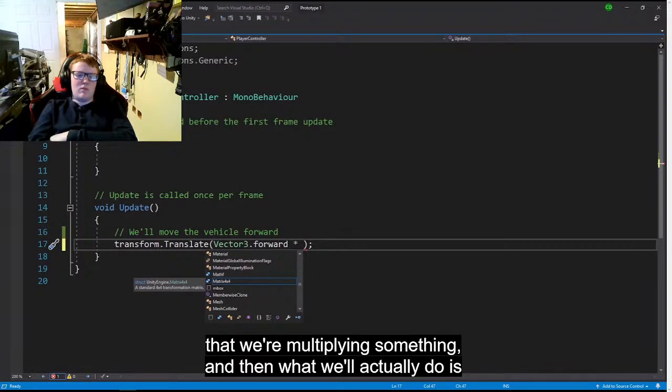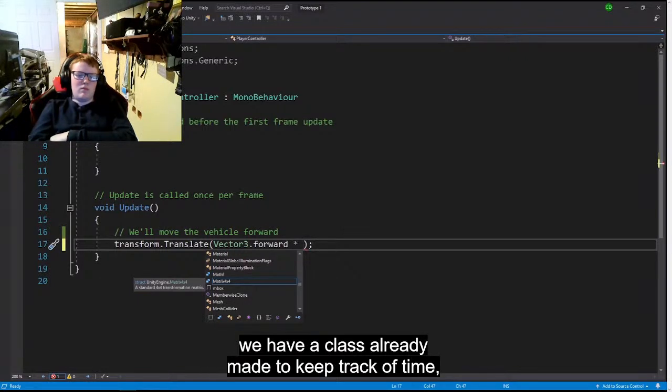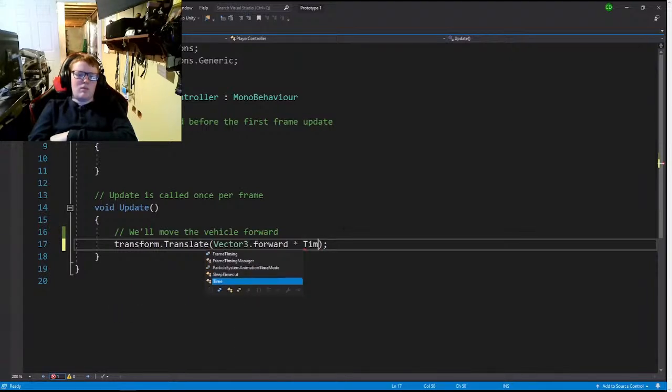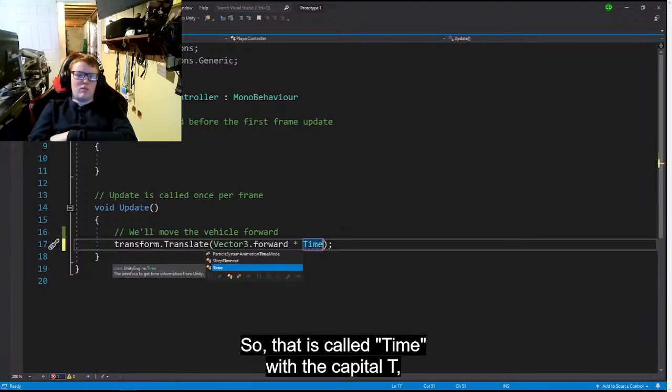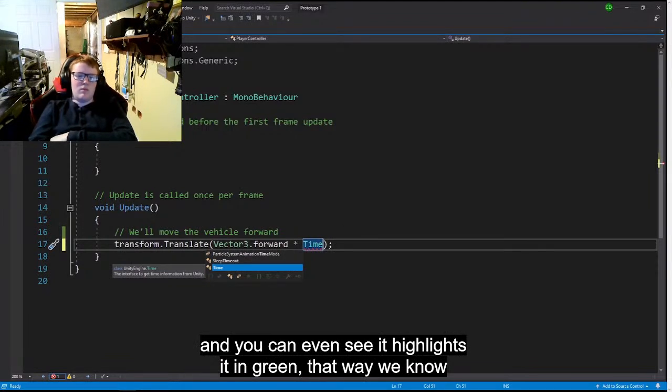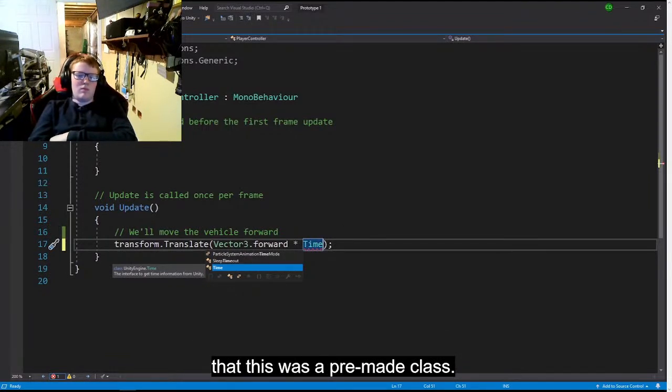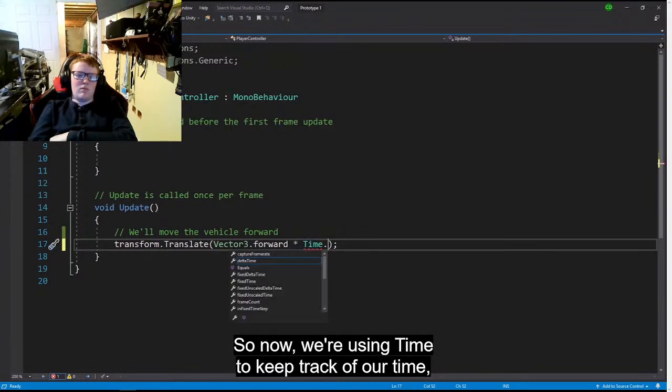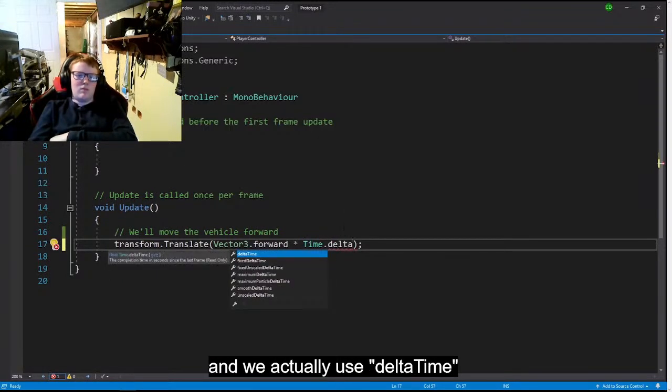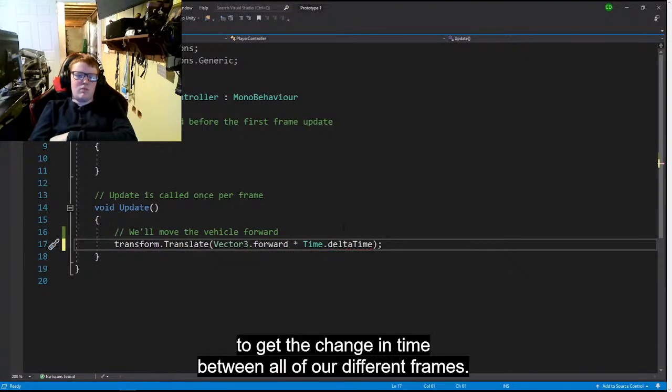And then what we'll actually do is we have a class already made to keep track of time, so we don't have to write a class ourselves. That is called Time with a capital T, and you can even see it highlights it in green. That way we know that this was a pre-made class. So now we're using Time to keep track of our time, and we actually use delta time to get the change in time between all of our different frames.